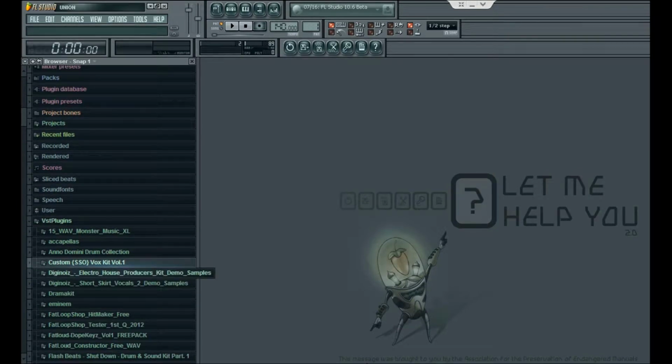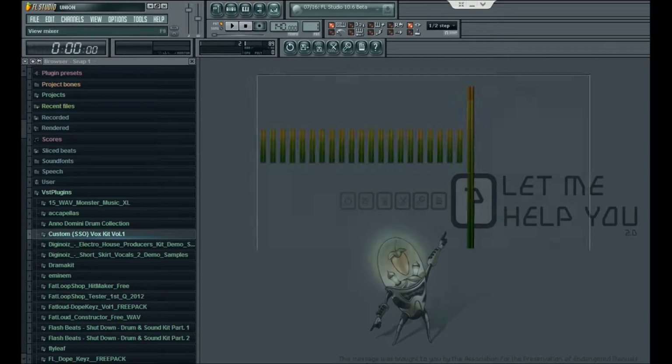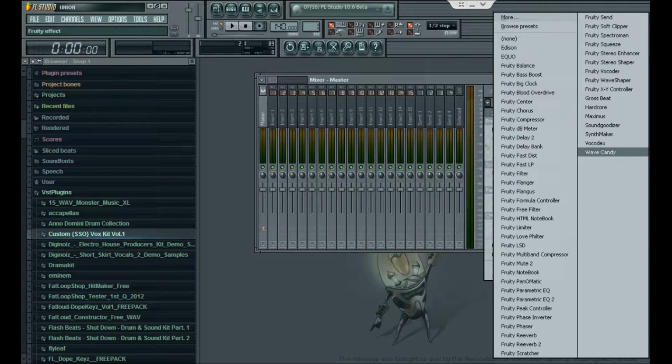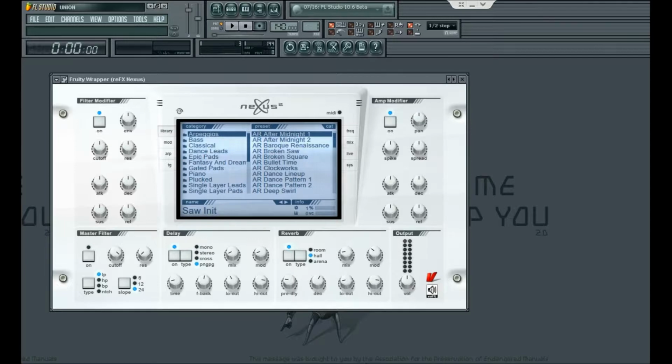And how much was the Nexus? 300. Just the program. Nexus by itself, $300. You can go to the site, it's refx.com. You can get expansions, and each expansion is $65. I have 1, 2, 3, 4, 5, 6, 7 expansions.